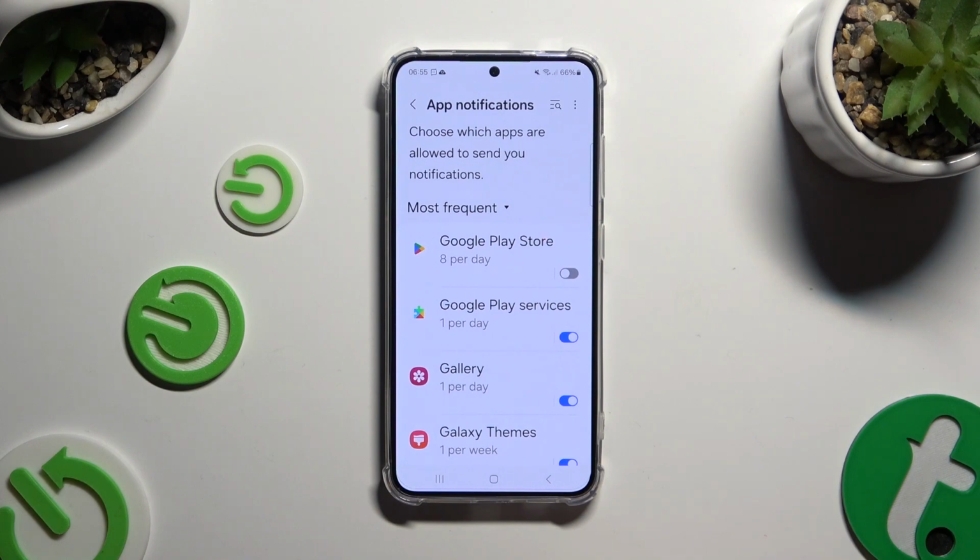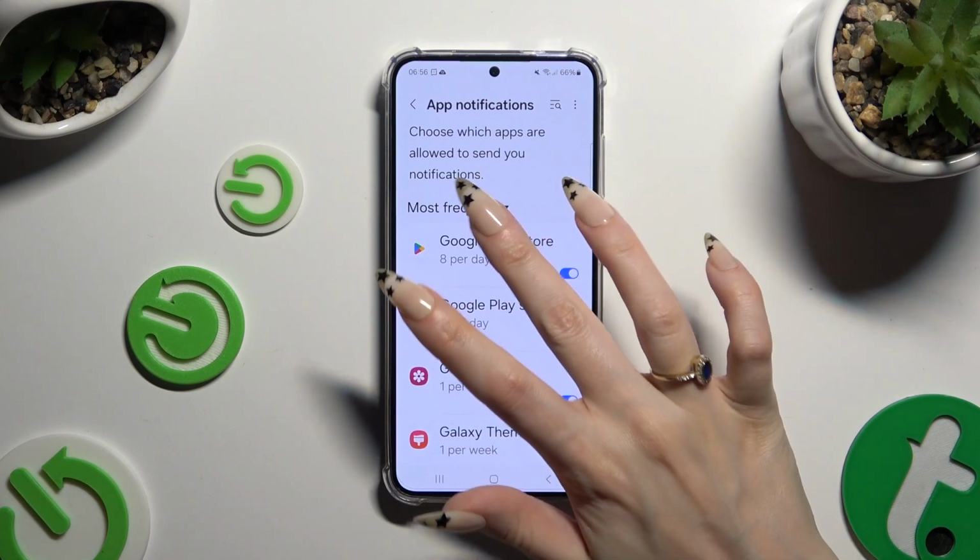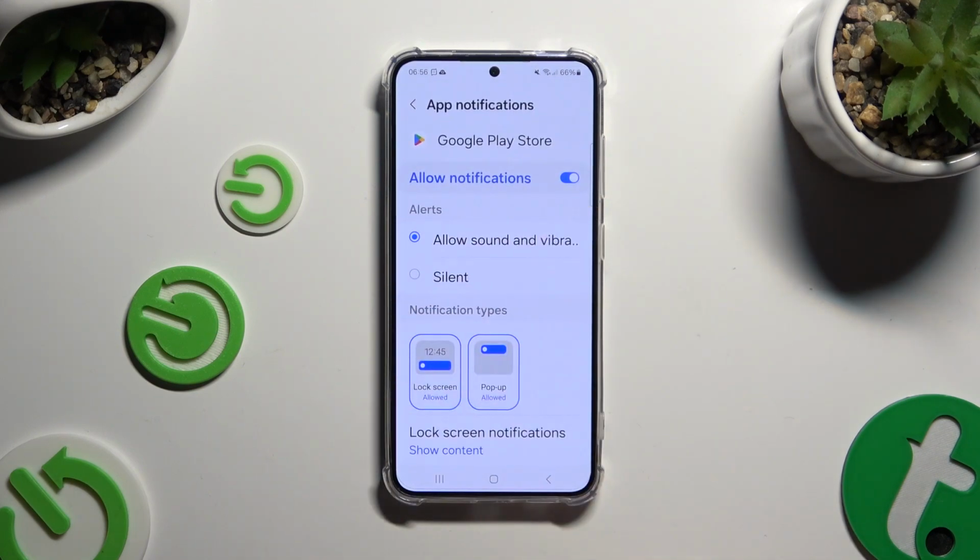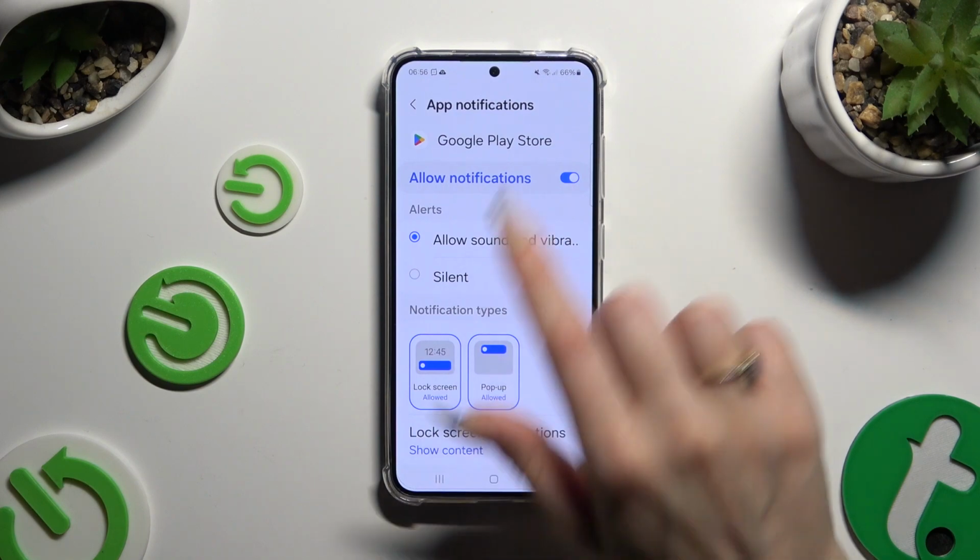You can switch them back on by hitting the same now gray switcher. You can also just tap on one of your apps available on the left and manage all notifications from here.